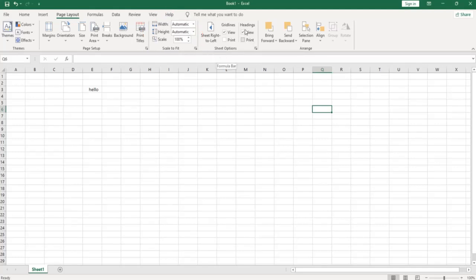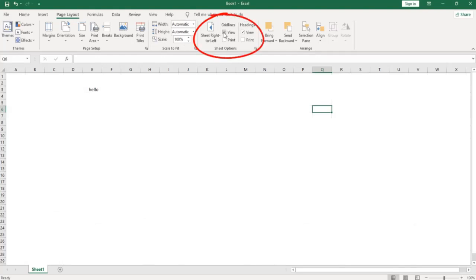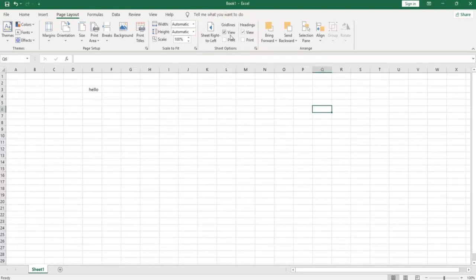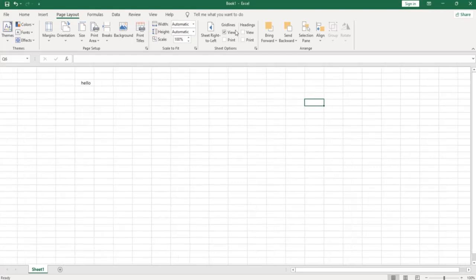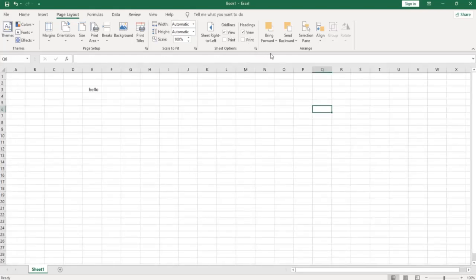There are options to look at viewing your gridlines or your headings, depending on how you want your spreadsheets to look. This can be useful if you create a ton of examples. You may want to hide your headings and your gridlines, so your spreadsheet is visually more appealing for users. And there is a number of options for arranging objects within your spreadsheet.